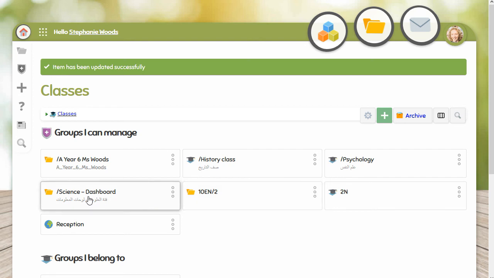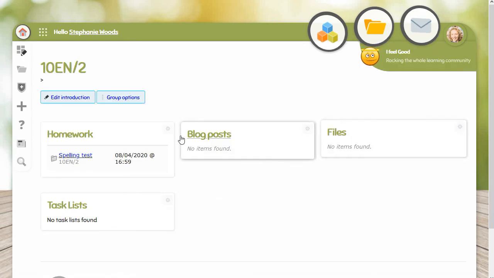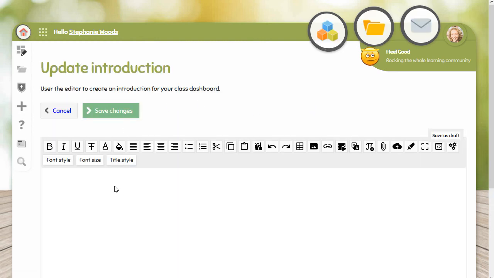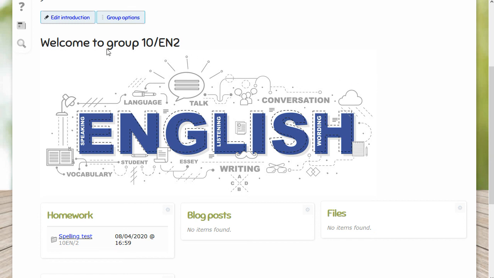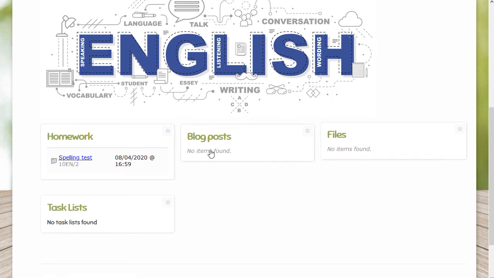So you can see the icon has changed, and if I click into this group now, I have some dashboard panels. There's no introduction on this group at the moment because I haven't created one yet. To do that, just edit the introduction, add some text, and then add any other content you want. And when you're finished, save changes. So my group now has an introduction as well as dashboard panels. So that's how to use the group dashboard in Fusion.